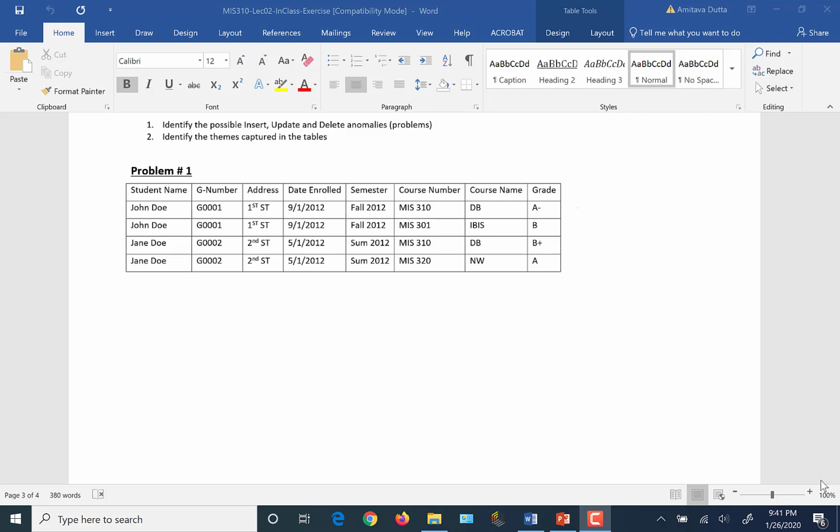So we'll apply those concepts to a problem setting here. So you see a single table, and we are going to examine this table and ask ourselves, does this table have one theme, or if it has more than one theme, how many themes does it have? What are those themes? And then we will go from there to try and identify if this table has any anomalies. So if you look across this table, it has 1, 2, 3, 4, 5, 6, 7, 8 columns.